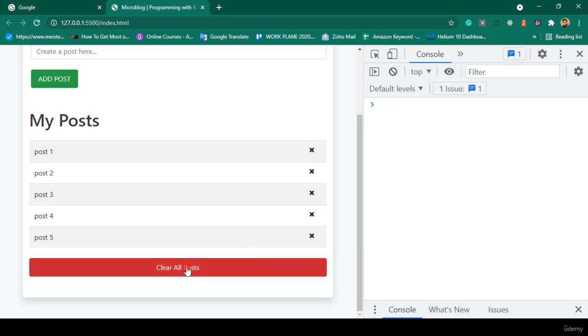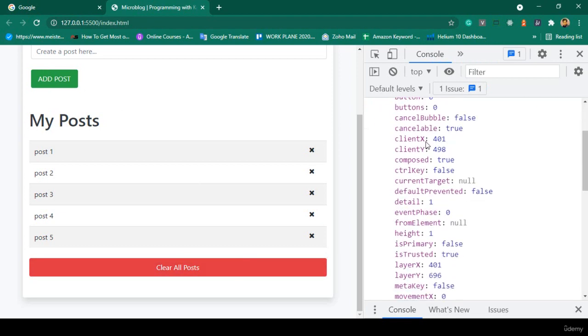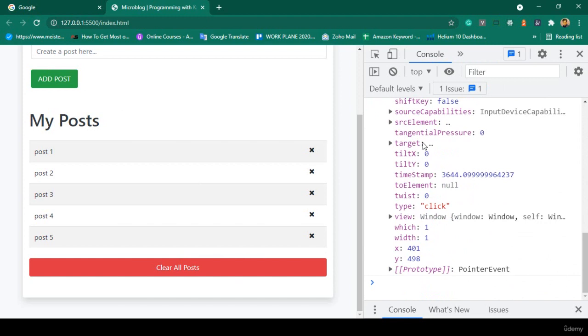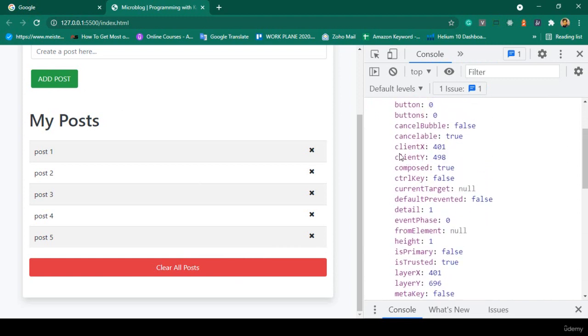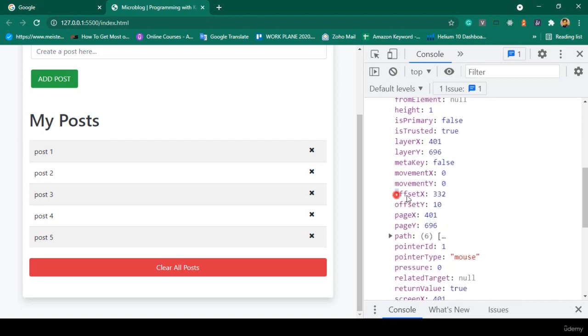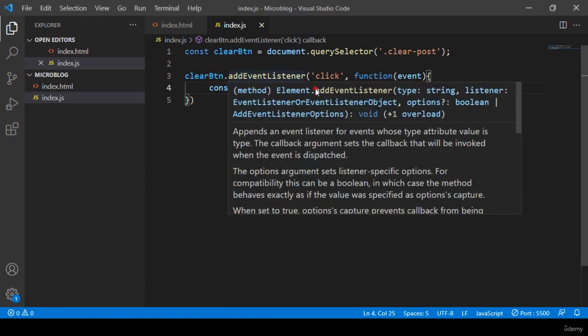After clicking this, you can see it displays a PointerEvent, and inside this event there is an object with all its properties. You can see there are multiple properties in that area. There are some properties such as clientX, clientY, and also another one, offsetX and offsetY. So those are other properties. First of all, I will show you how all those properties execute.